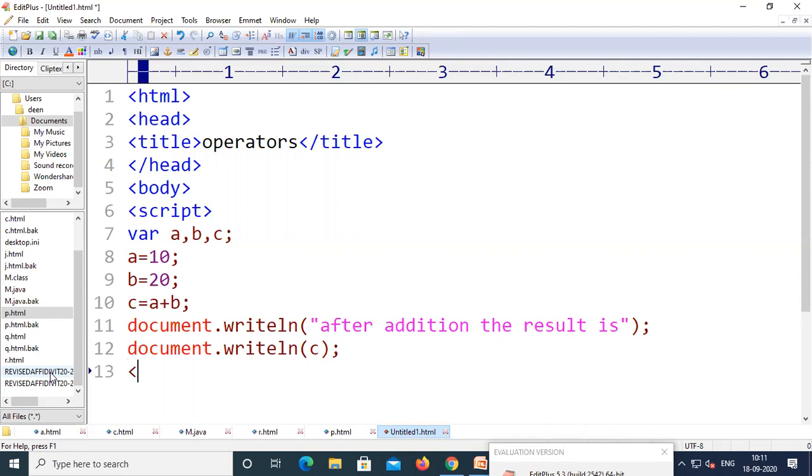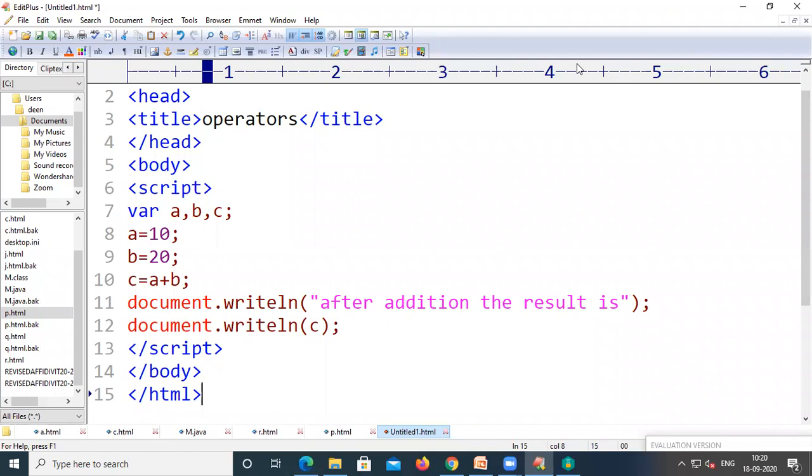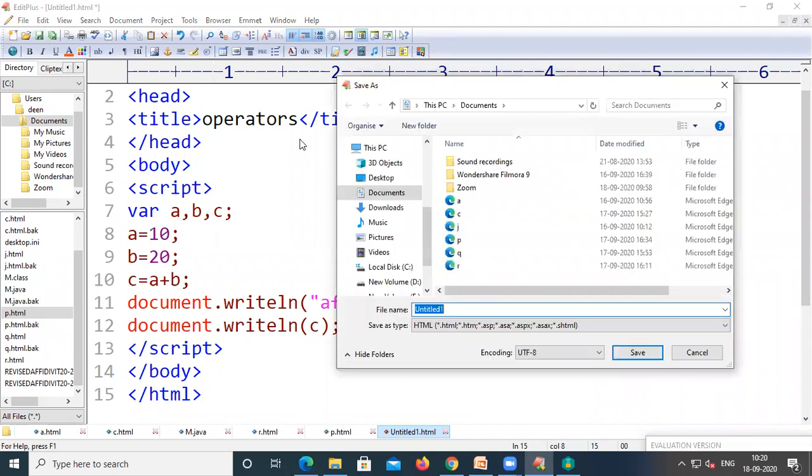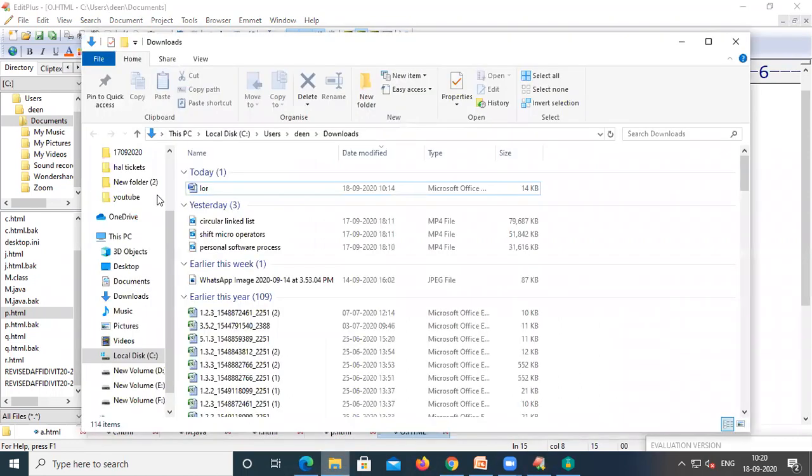Now let us close the script tag, right? And then close the body tag, and then close the HTML tag. Now save this code with any of your interested names. We are working with operators, that's why I have saved this code with o.html, right?